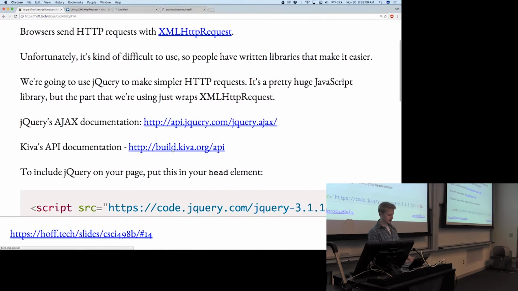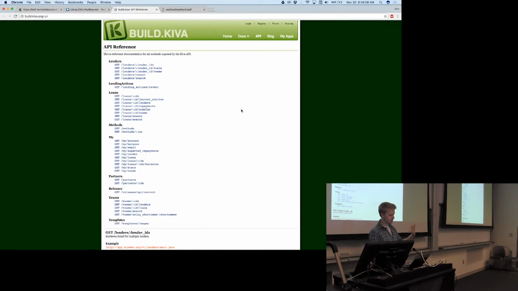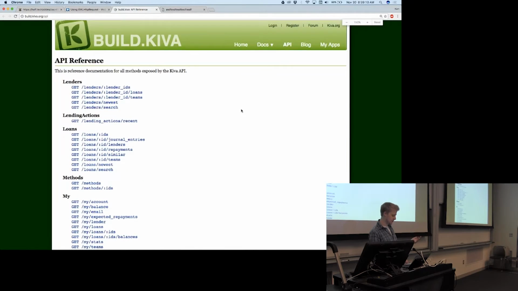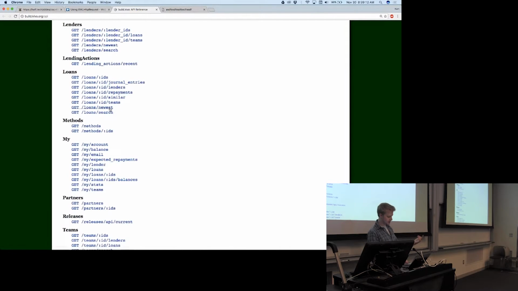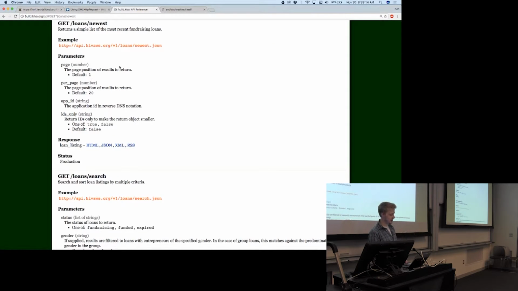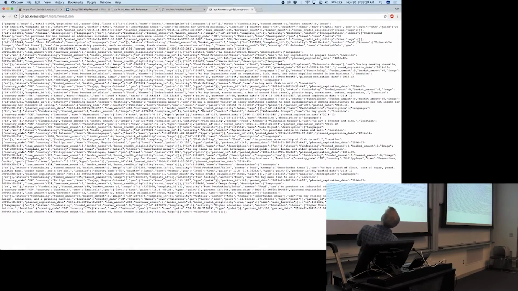And we're going to call the Kiva API in order to do so. Here's the documentation for the Kiva API. We're just going to use this get loans newest thing right here. And so this little URL right here, if I copy and paste this into a new page, it gives me some stuff. This is JavaScript, or I guess it's a JavaScript object, and we're going to use this to spit out all of our different loans on the page.